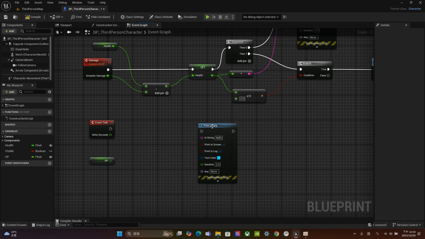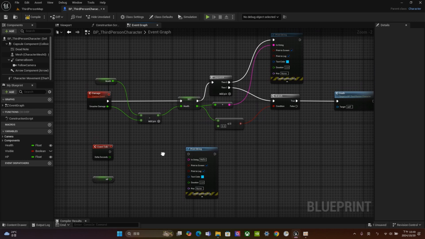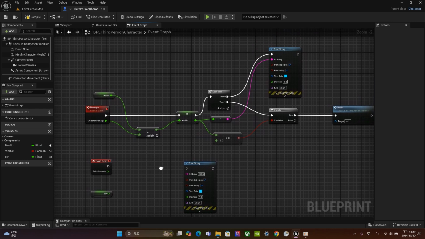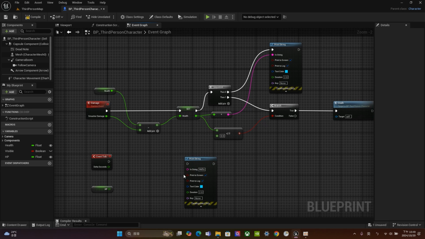And how about the print string? The print string node is actually very, very simple. We can say it's just a node to show your numbers.